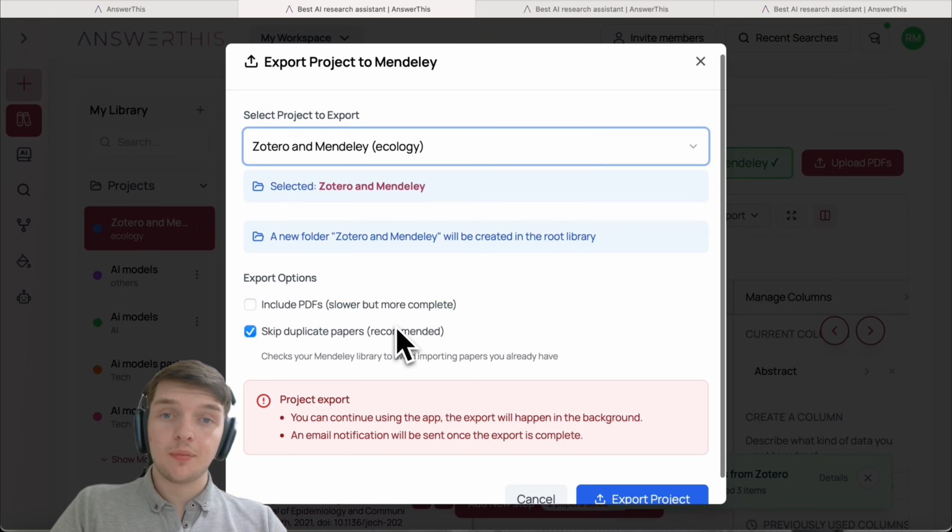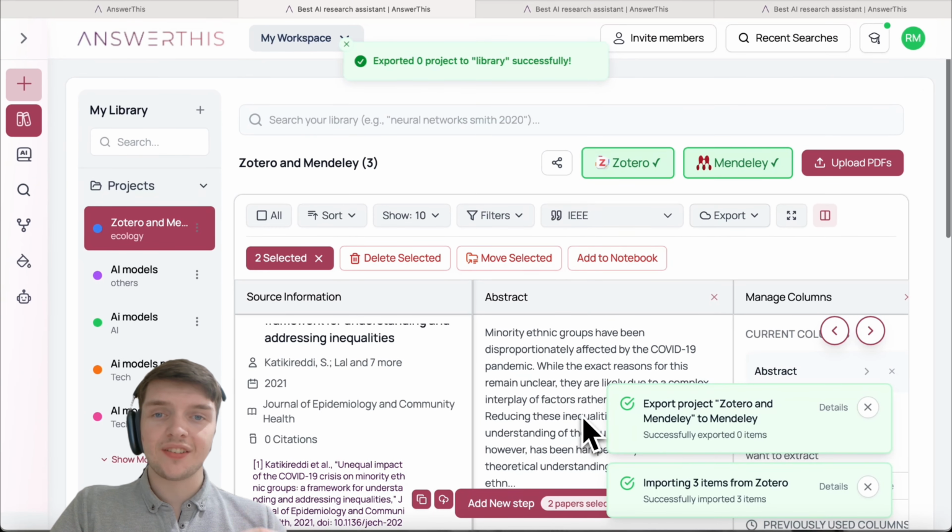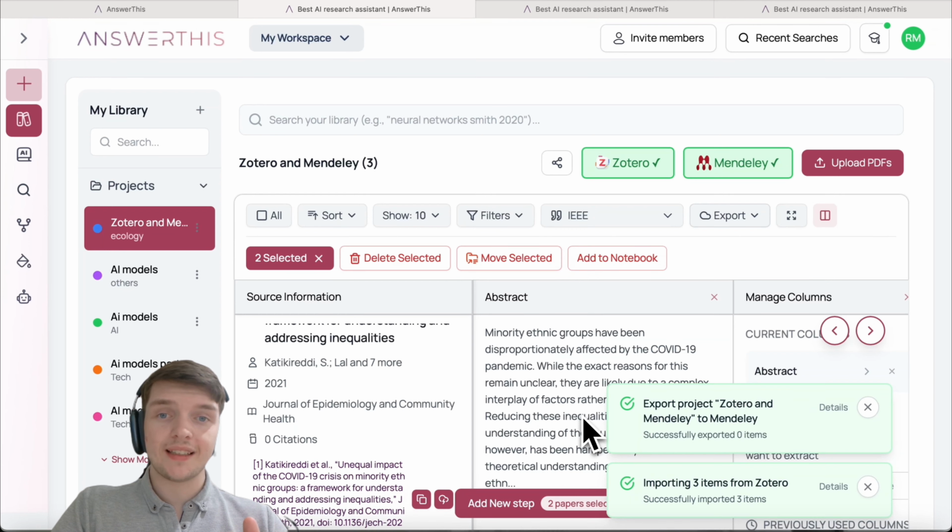From here, you'll also be prompted to include PDFs and skip duplicated papers. And once you're ready, press export, and just like that, your papers will be moved into your Mendeley or Zotero library.